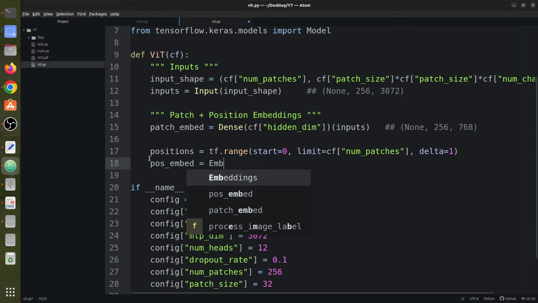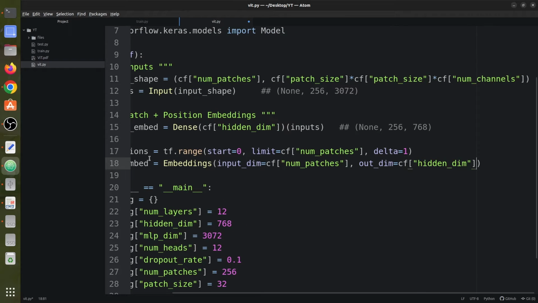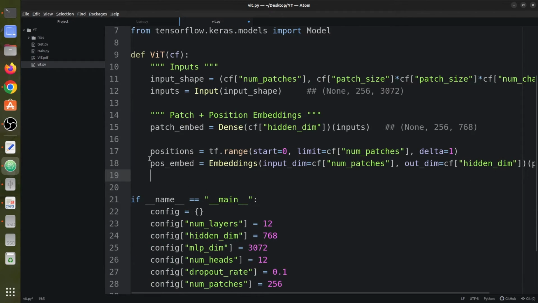For that, we're going to use the embedding layer. The input dimension for the embedding would be the number of patches, and the output dimension would be the hidden dimension. We need to give an input to this layer, and that would be positions. Now we have the patch embedding and the position embedding. Before joining them, let's print the shape of this position embedding.